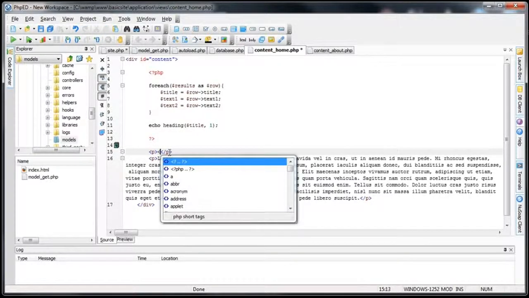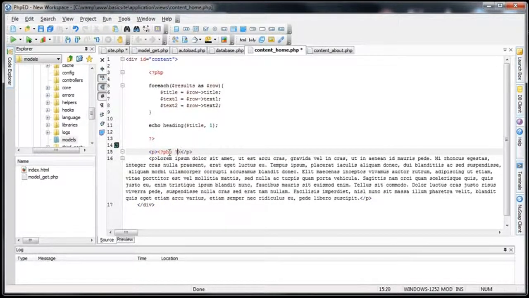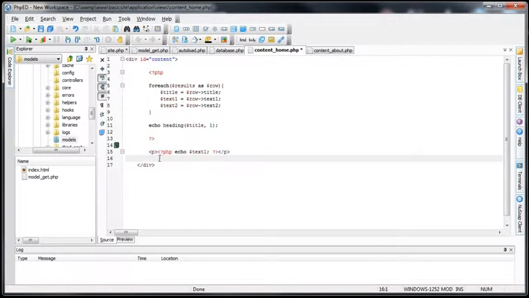Next thing we'll do is we'll actually delete this stuff. We'll open up our PHP tags, and we will echo text1. Then we can delete this and just duplicate this line. In case you're not familiar, I just press Control D in PHPED. The command is the same for Notepad++, and other than that, I'm not sure. But in the second line, we'll be echoing text2 instead of text1 because we grabbed both of them up here.